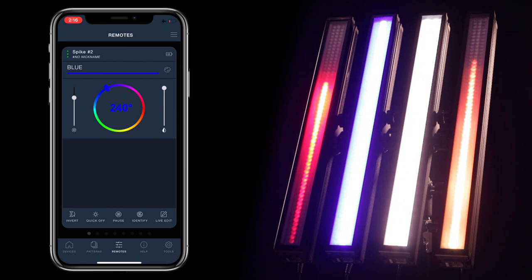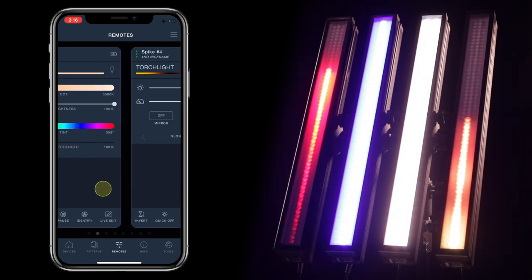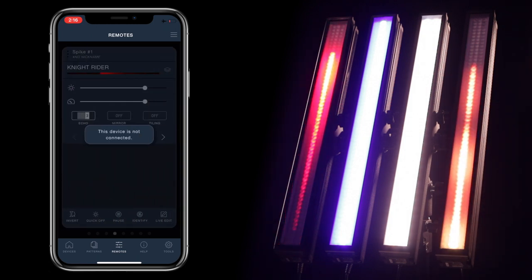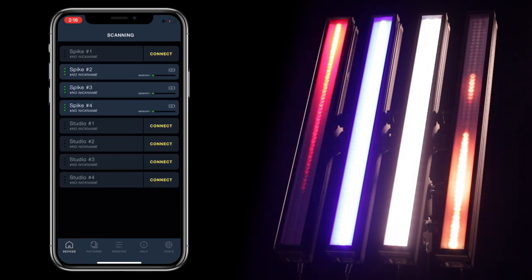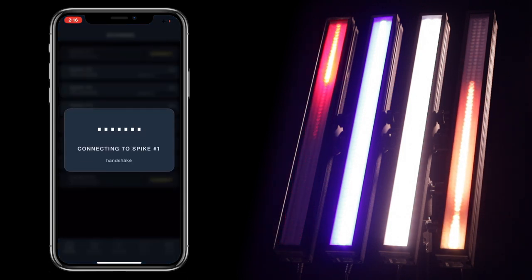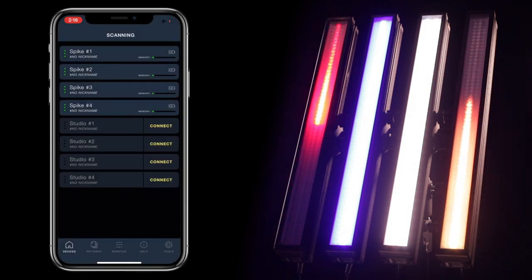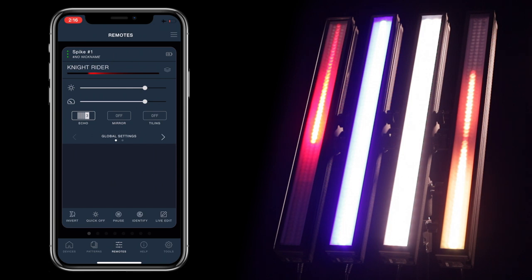Swiping through the remote carousel, we see that one of the remotes is disabled, displaying a message that the color spike isn't connected. Let's hop over to the Connect pane by tapping Devices on the bottom main nav. We'll see that the device is available to connect to, so let's connect to it and return to the Remotes pane. We see that the remote is now available and active.